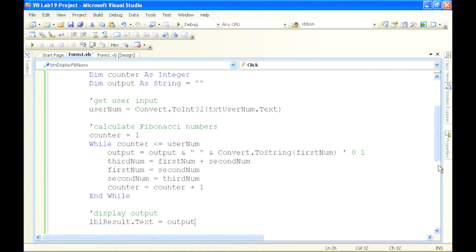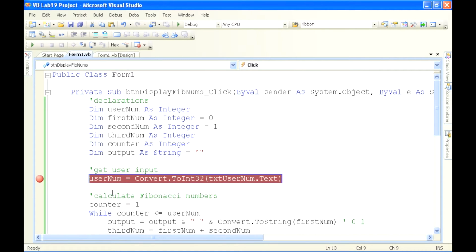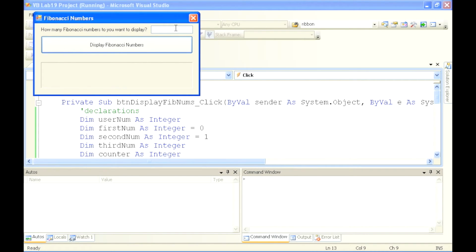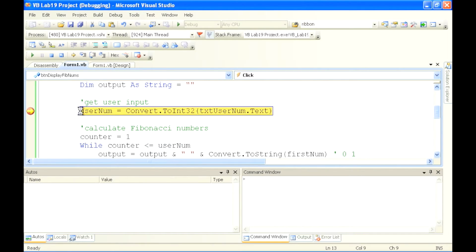So what I'm going to do is stop the code right here at get the user input so that we can see step by step how this thing works. The first thing I'm going to do is place a break right here at this statement, and then I'm going to start debugging. Let's say that I want to display the first 4 Fibonacci numbers. We'll go through this 4 times. I'll click display Fibonacci numbers, and the code is going to stop right here.